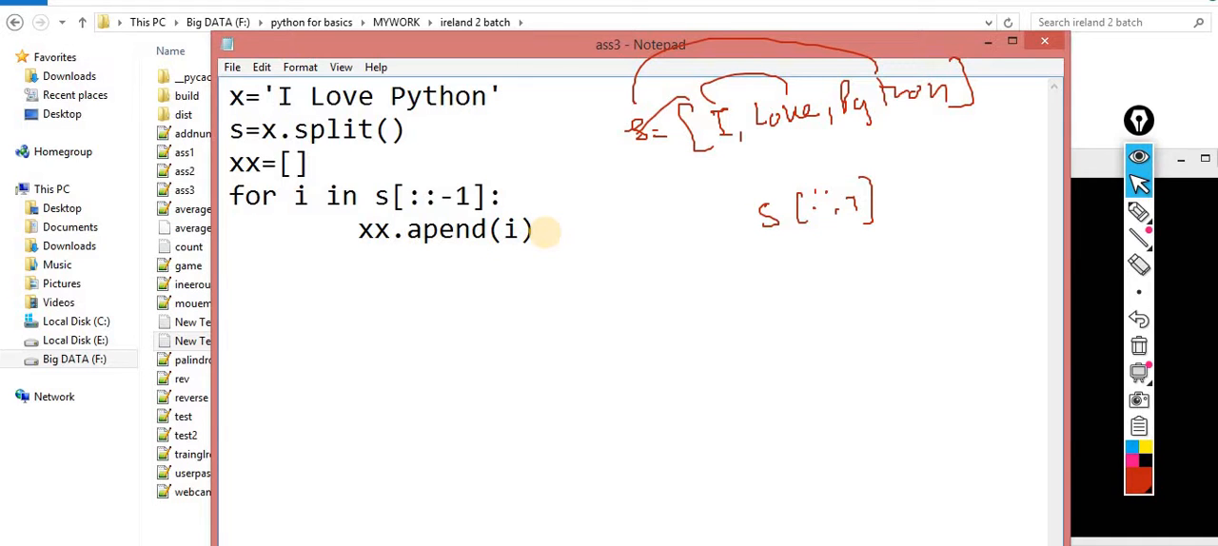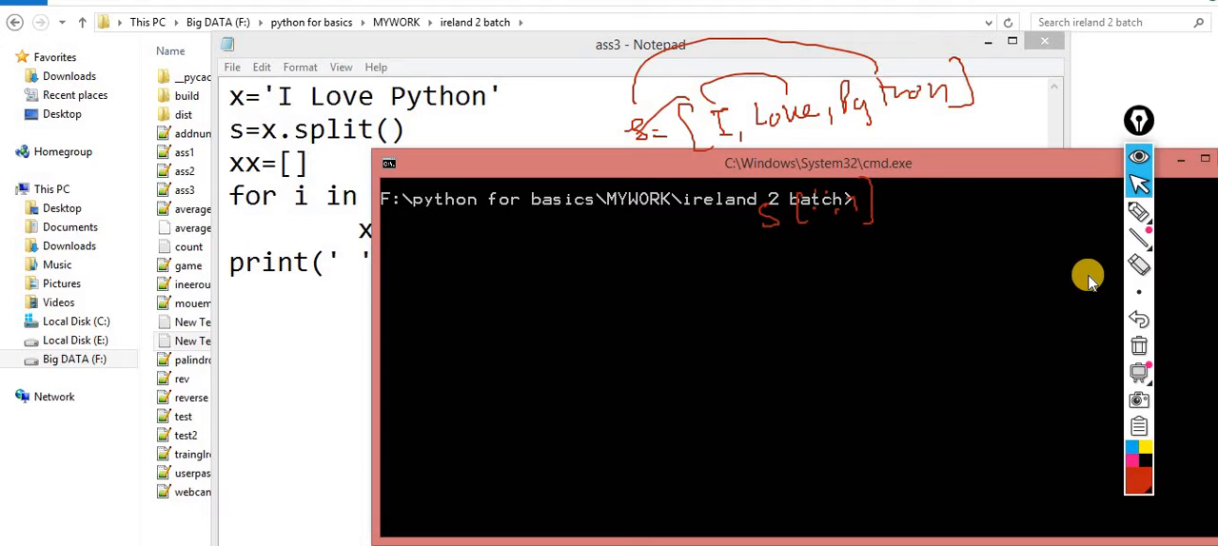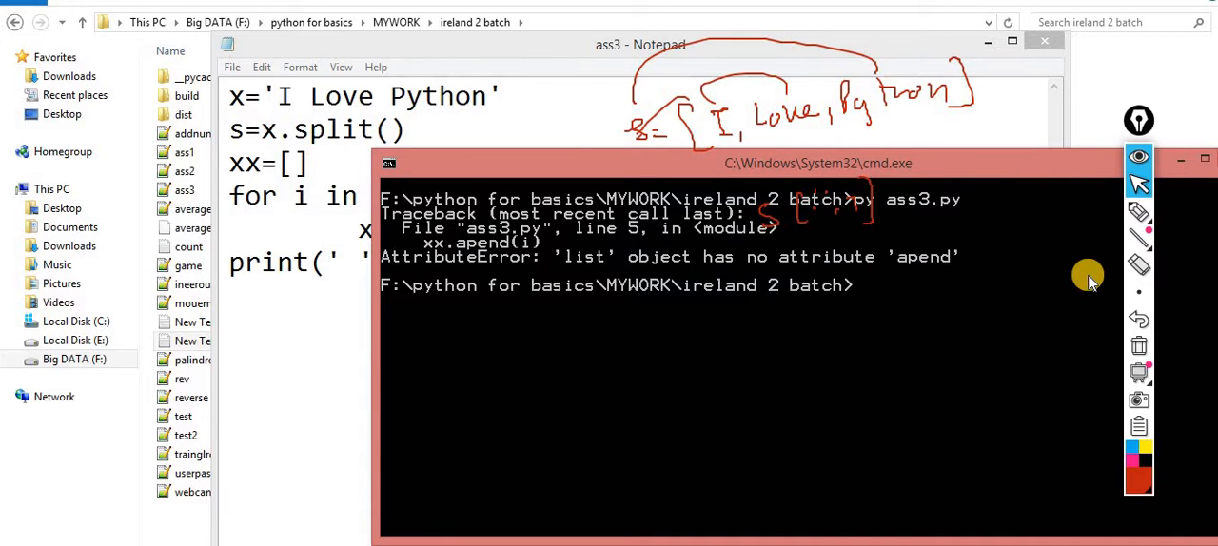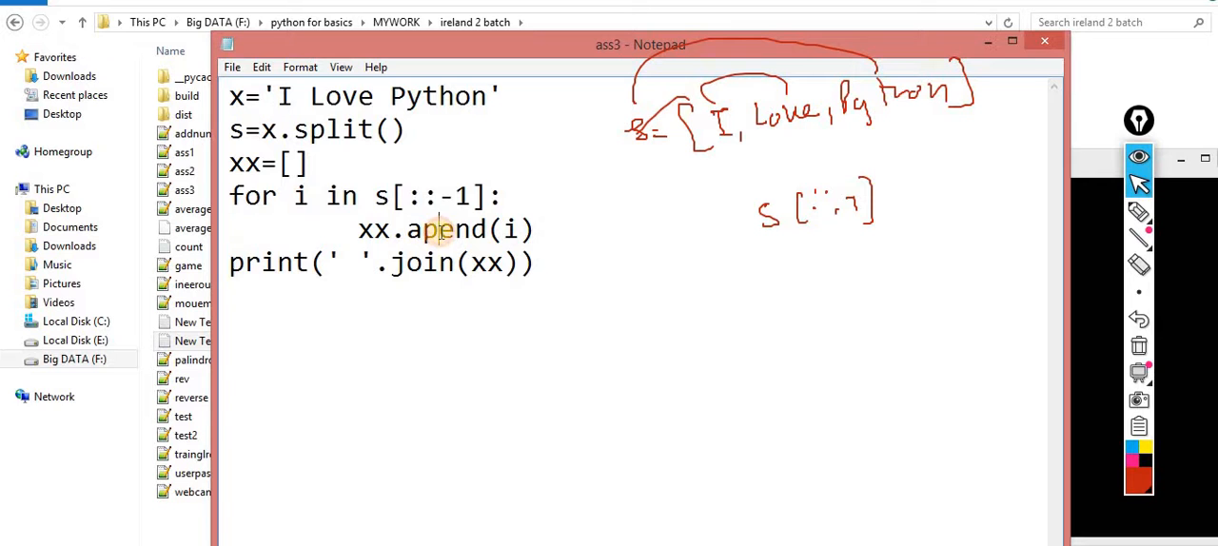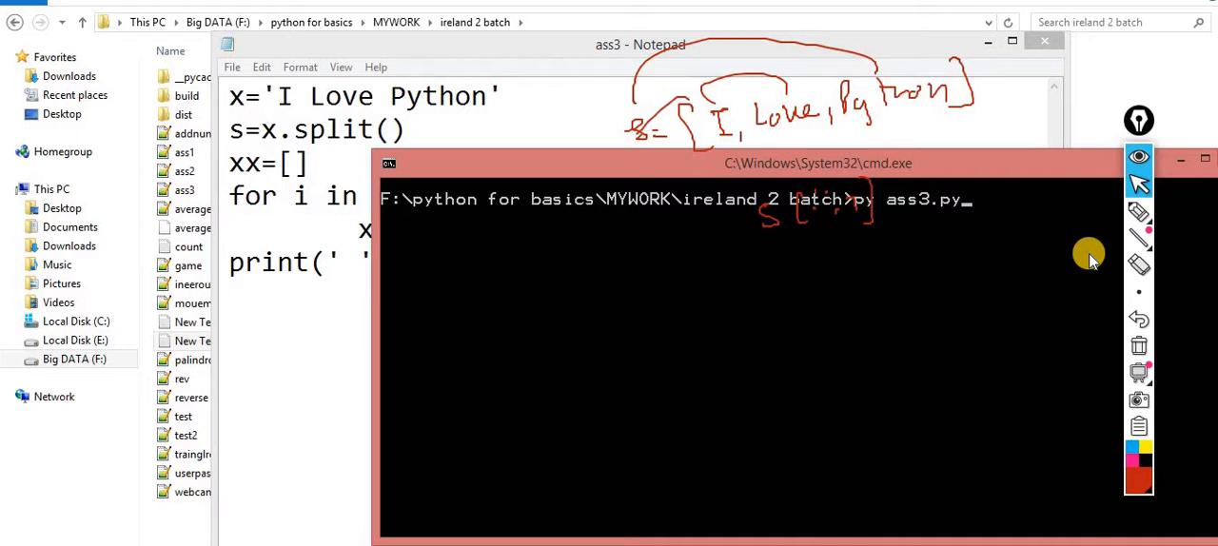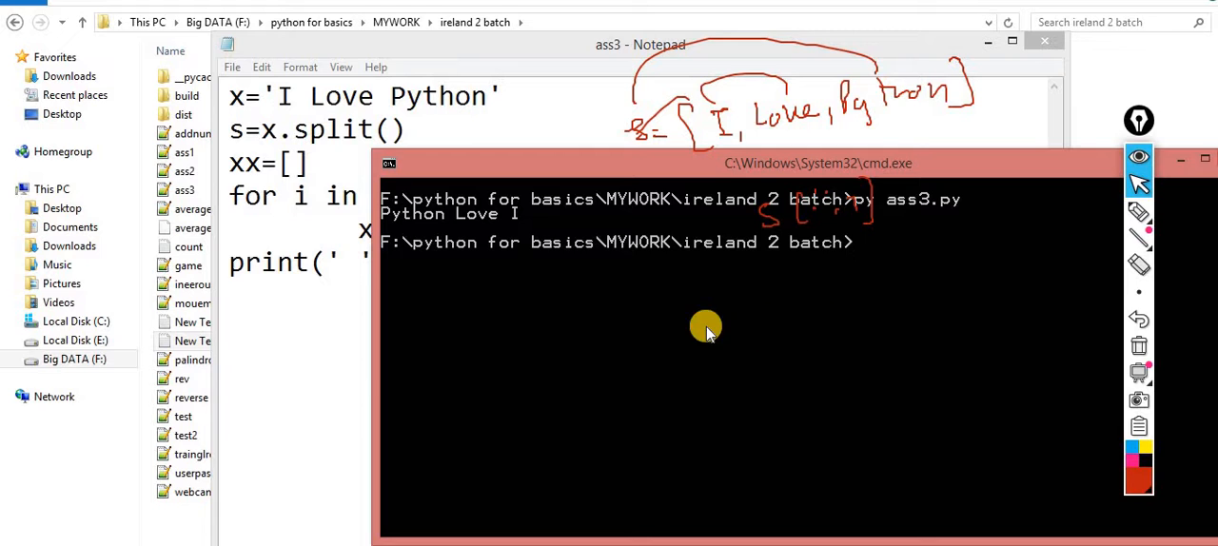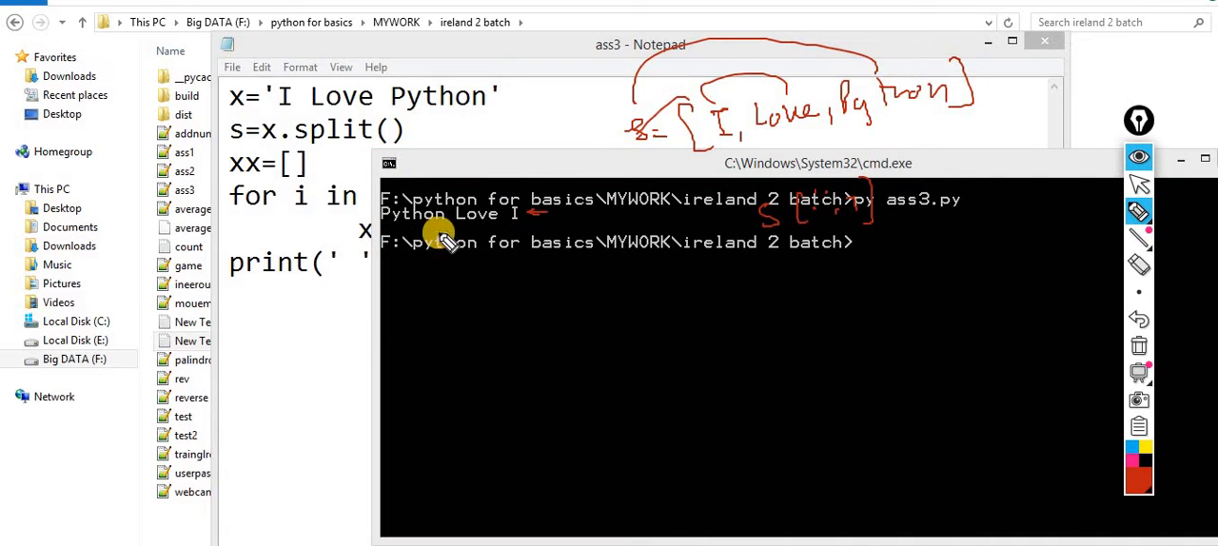After that, you have to print it in string manner. So I am joining with space, dot join, and I am passing this xx. Let me run this code, then I will explain in great detail. But we can print it straight away, so why do we have to append it? I'll tell you why I am using this. You can do the same thing, but I show you one logic, why I do it in this manner. I will explain in a few seconds, don't worry. So Python love I, the first output is achieved.